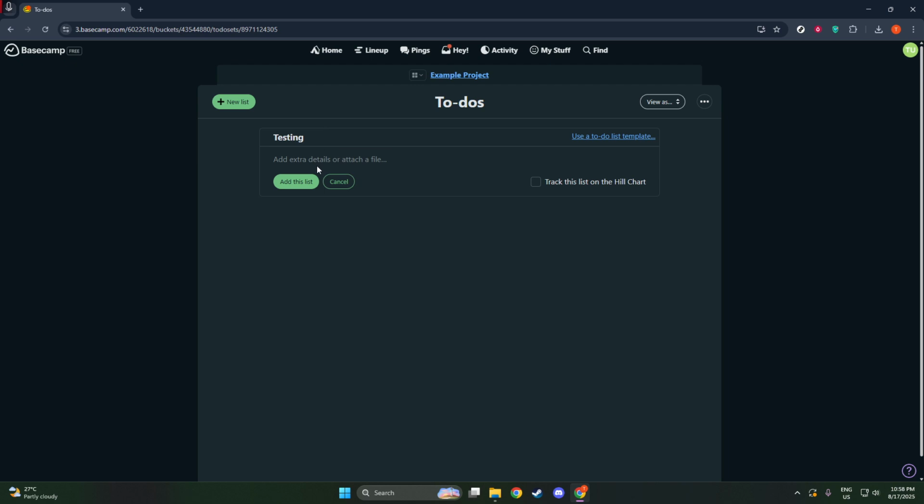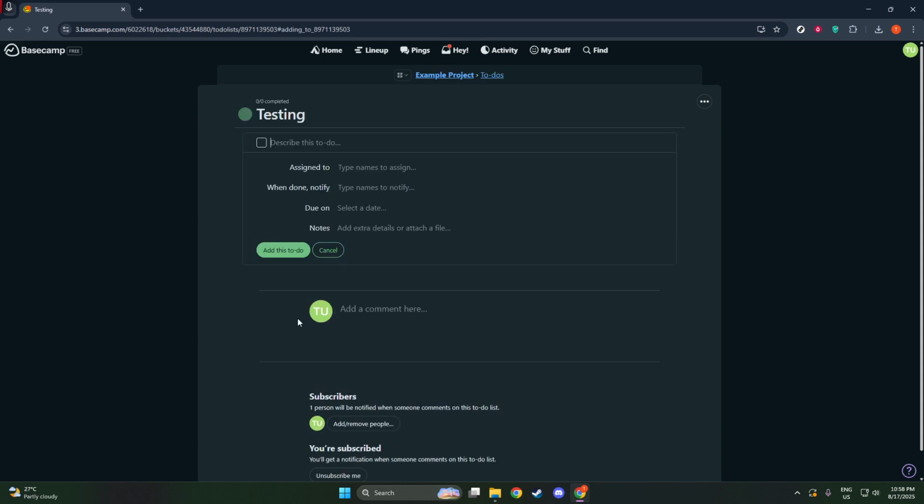Once you've hit that plus New List button, you'll be prompted to enter a title for your list. Think of something descriptive and clear, like Launch Checklist. A good title really sets the stage for what this list entails and makes it easier for everyone to understand its purpose at a glance.